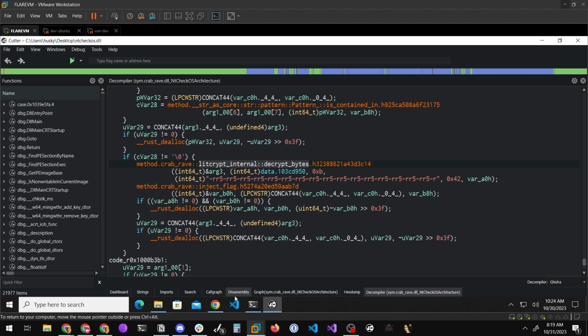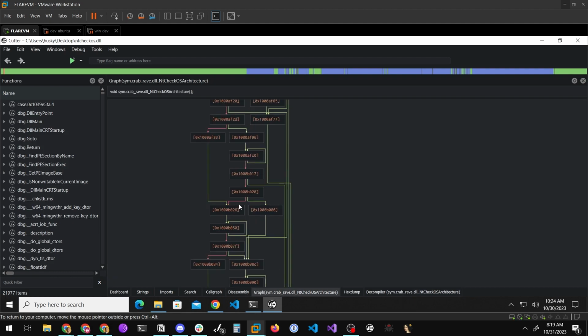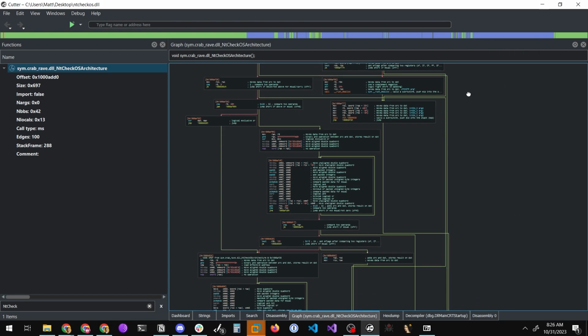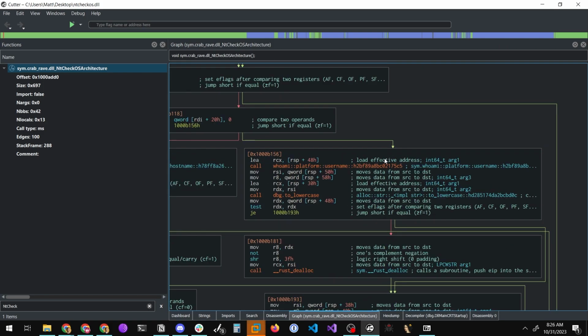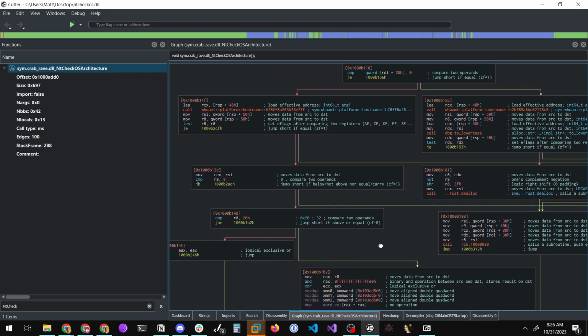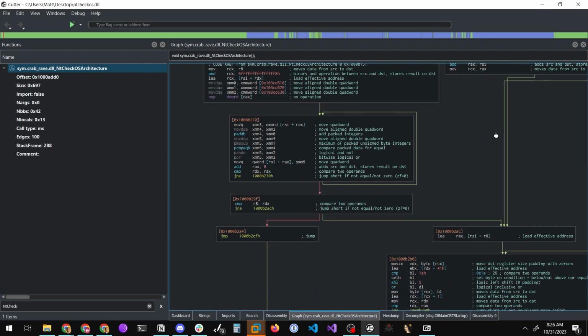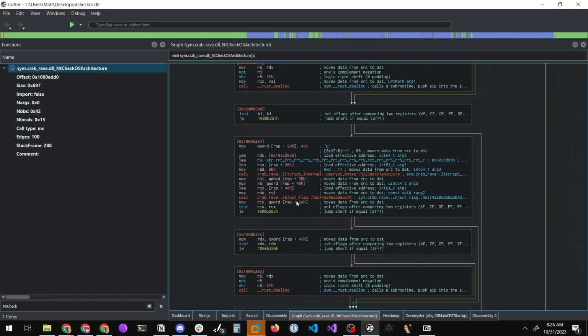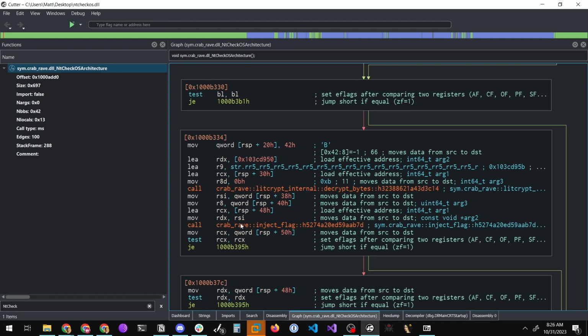So the super quick, shortcut, easy way to solve this challenge was the following. In NtCheckOSArchitecture, we will go down in the graph view until we find the block where the injection takes place. We've got the whoami and the hostname calls there. We keep going down here. We've got the two lowercase calls, and here is the execution of the actual flag injection.